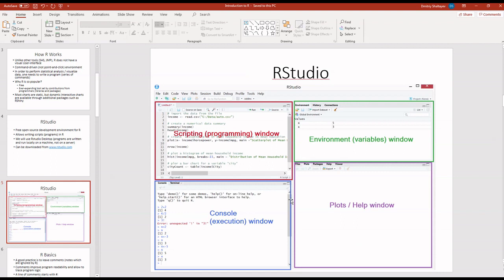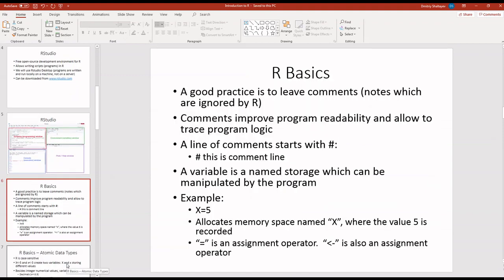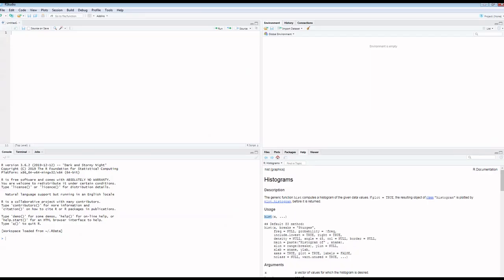All right. So, and that's what I have on the slide. So editing, editor window, scripting, then the console where you see the results of execution, variables, and the plot/help. Okay. So let's get started with very simple material. So let me switch back to RStudio. Comments.